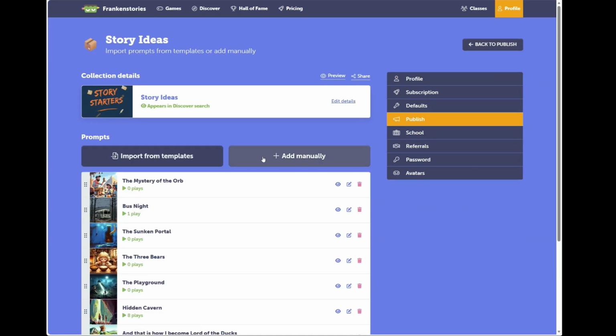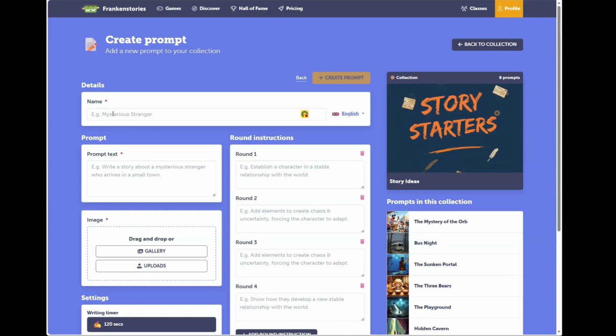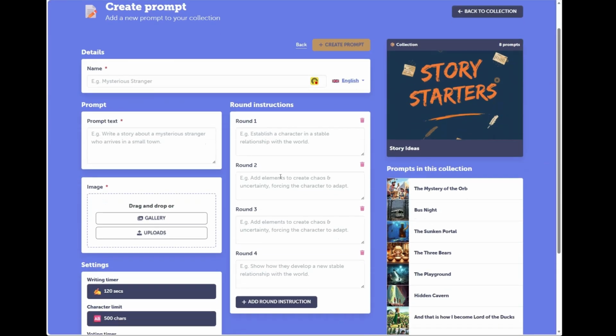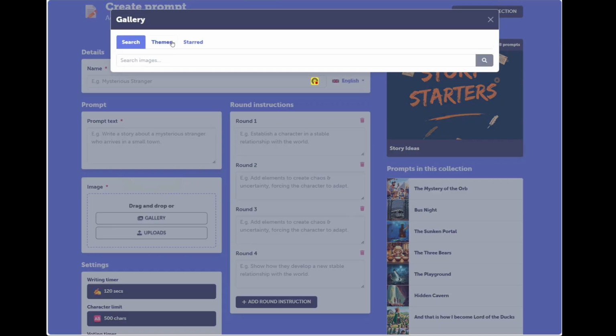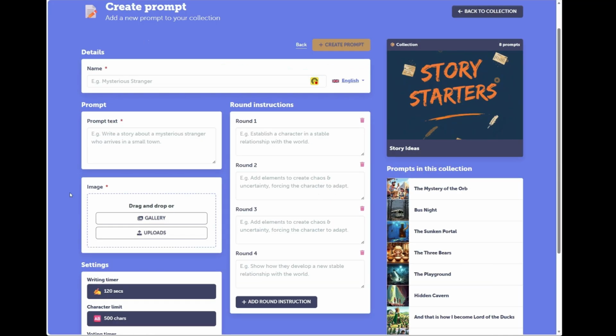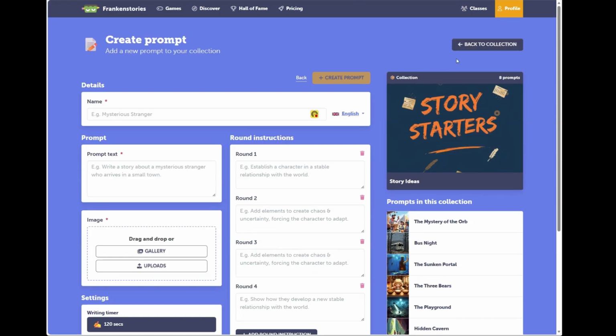So I'll go back to my collection, and I'll show you how to add them manually. So you can create prompts within your collection that will get added. So for example, I'll hit Add Manually. Here I name my prompt. I can give it some prompt text and then some round instructions and input an image, either upload or pick one from the gallery. When I'm creating a prompt, I like to choose something from the gallery first to give me something to work with. I'll show you a prompt I've already created.